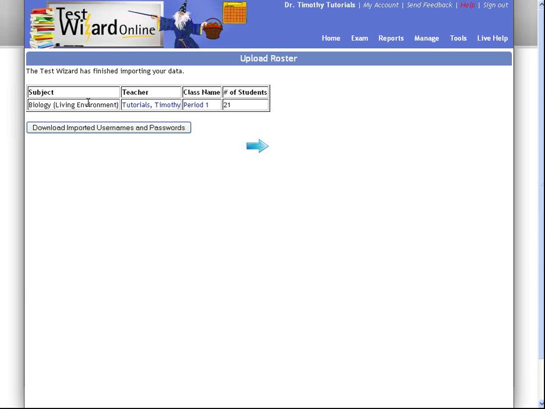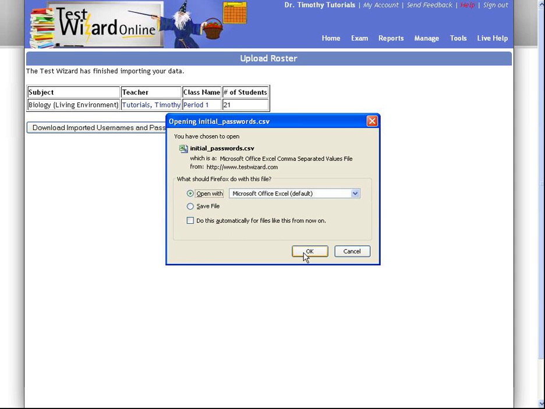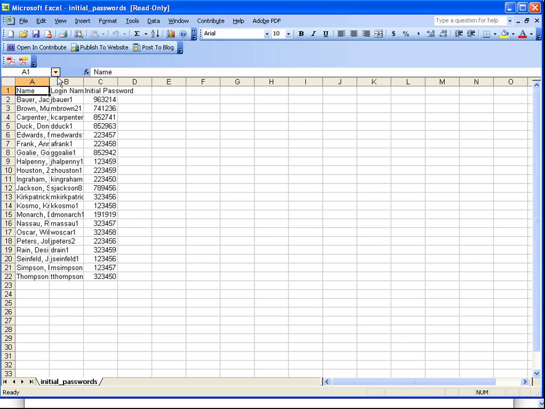Once your roster has been imported, each student will then be generated a login and password. This will allow each student to log in and view assignments, take assignments, and view reports. In order to distribute those login and passwords, you're going to want to download the imported usernames and passwords by clicking here. Let's do that now. Let's take a look and see what this file looks like.